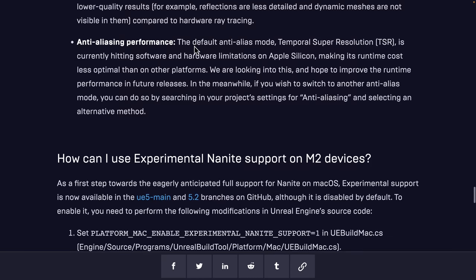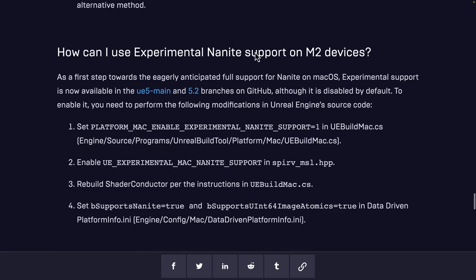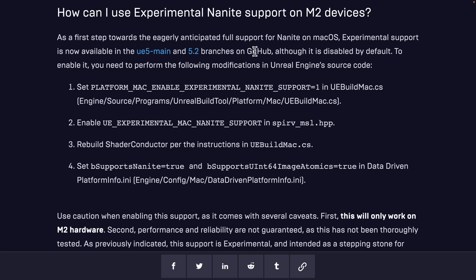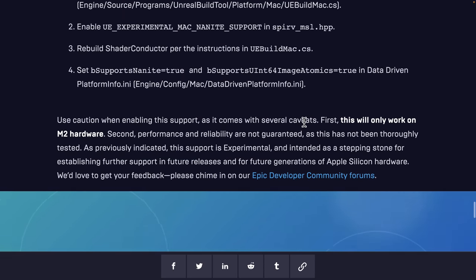Also, the default anti-aliasing mode, temporal super resolution, is currently hitting software and hardware limitations on Apple Silicon, making its runtime cost less than optimal. So they're using other anti-aliasing options for now. If you want to enable Nanite support on an M2 device, the instructions are here. It's not that hard, but you do have to build from code, which sucks.